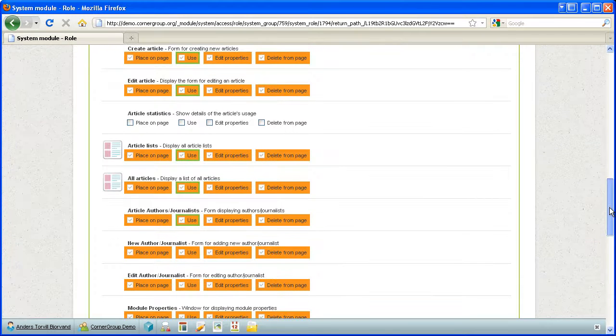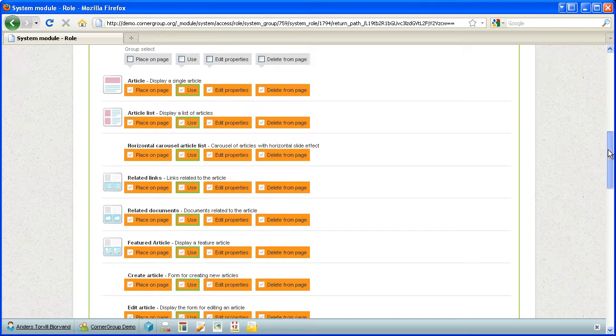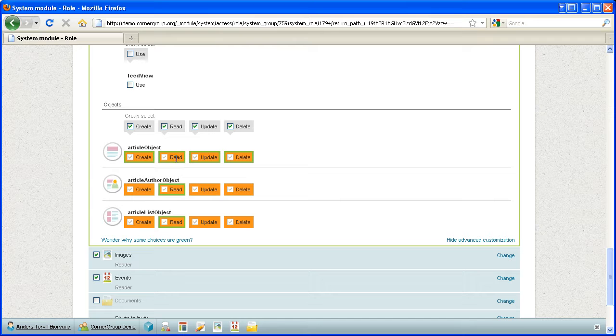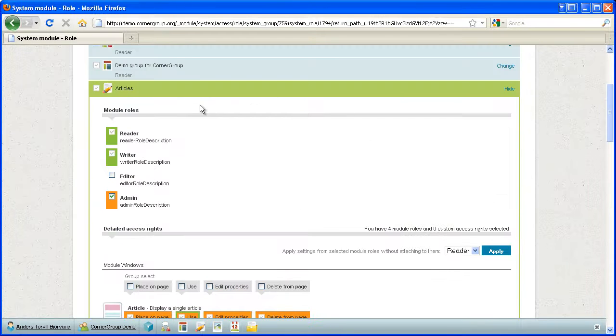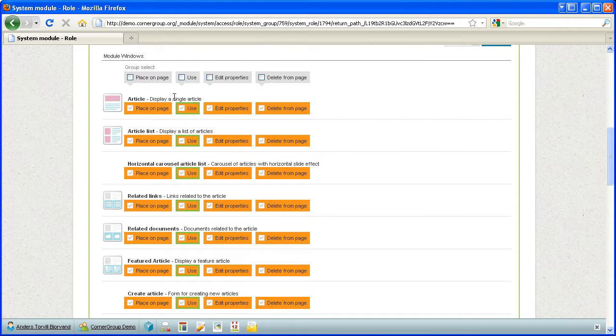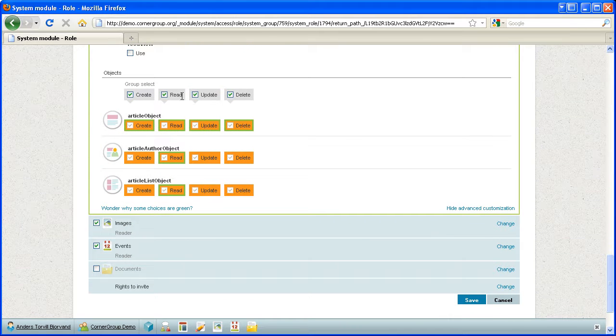So it doesn't matter if you have access to, for instance, the edit article view. If you do not have the right to edit articles, you will not be able to save the article or even try to change it. So that's it. You have the module roles that are inherited from guests, and you can do place on page, use, edit properties, delete from page for each module window, and you can create, read, update, delete each kind of object type. And this goes for all the modules, of course, but with different sets of module windows and different sets of objects.